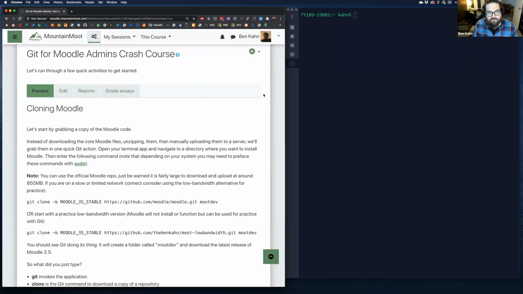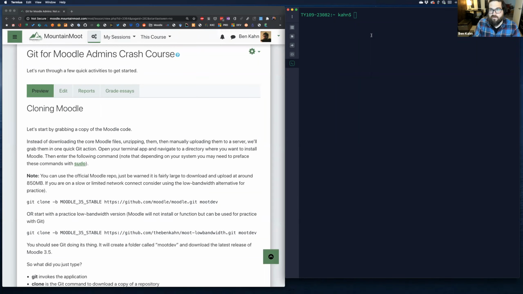Okay, so the first thing that we are going to do is just grab a fresh copy of Moodle from Git. If you don't know, 99% of plugins and the main project are all hosted on GitHub. That's the platform that they use. So I'm going to go back over to my command line interface. Hopefully everyone can see that. I can probably make it even a little bigger.